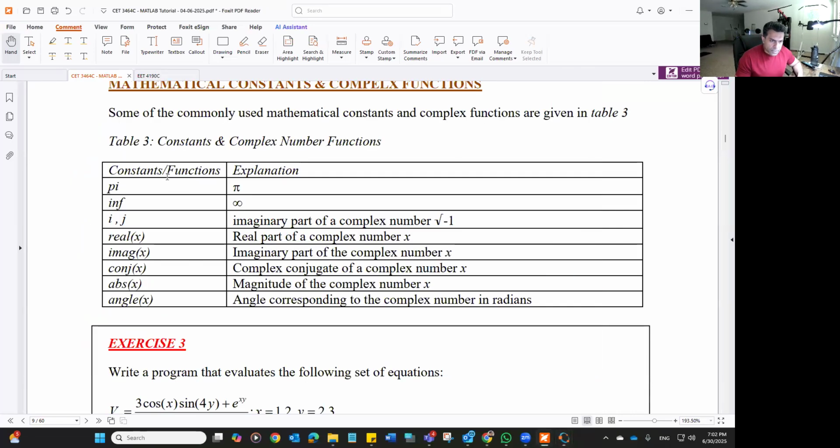So anyway, some of the functions that deal with complex numbers are given in this table. Real of x, I already showed you, imaginary of x, conjugate of x, angle, and absolute. Anybody remember what the conjugate of a complex number means?